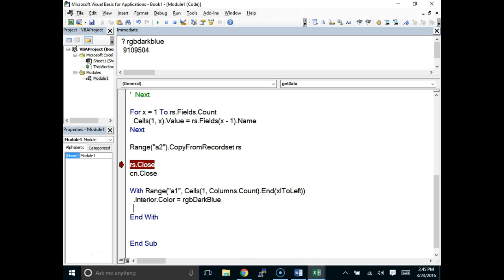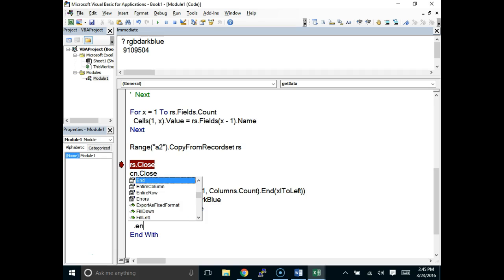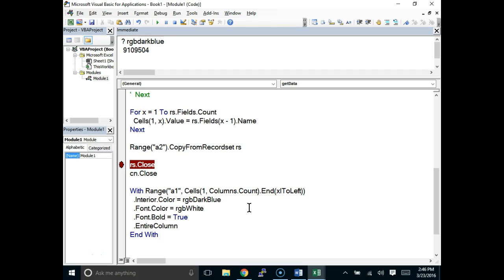I want to set the font's color to white. So from that range, dot font dot color equals RGB white. And I want to change the font to bold. Font.bold equals true. Ooh, I'm going to do one more formatting thing. In fact, I can do it right up in here as well. So with that range, I'm going to say dot entire column. So whatever that range is, it takes now the whole column that goes with that range, and I'm going to tell it to auto-fit.